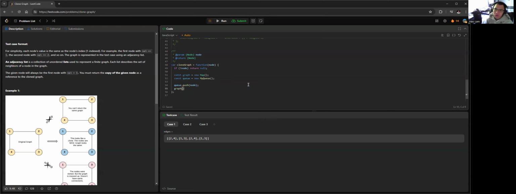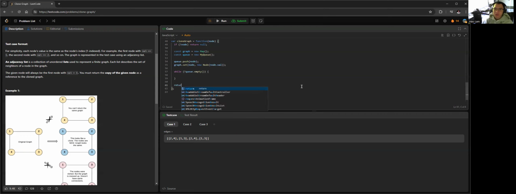And whatever is inside the queue has to be cloned. We can do graph.set with the original node, which is node, to the clone node. So new node, with the node value. While the queue is not empty, then we can do something. And at the end, we can return graph, where passing in the original node will give us the clone node.